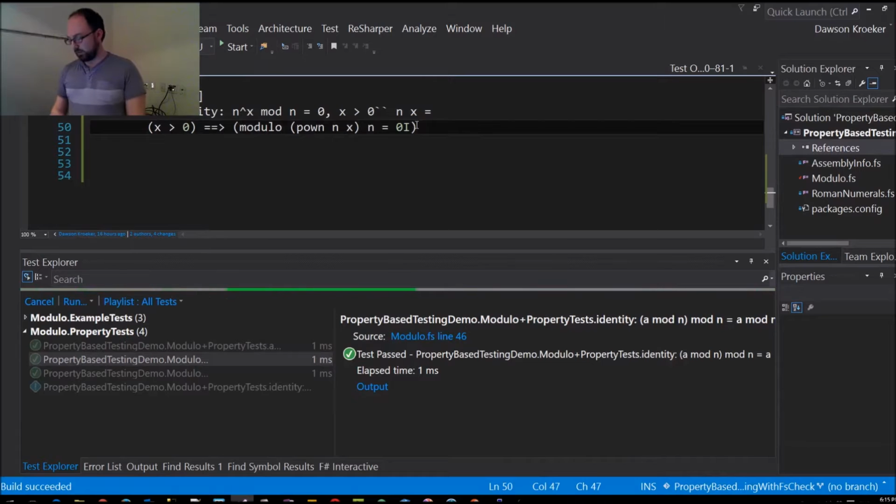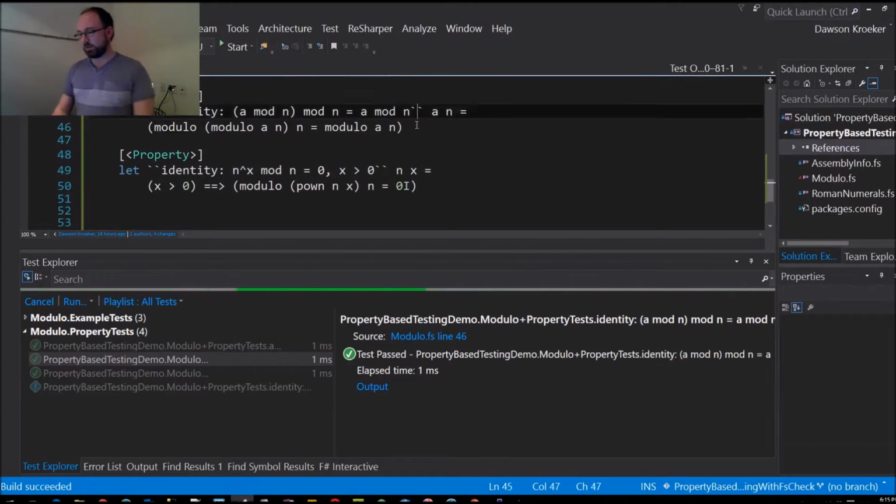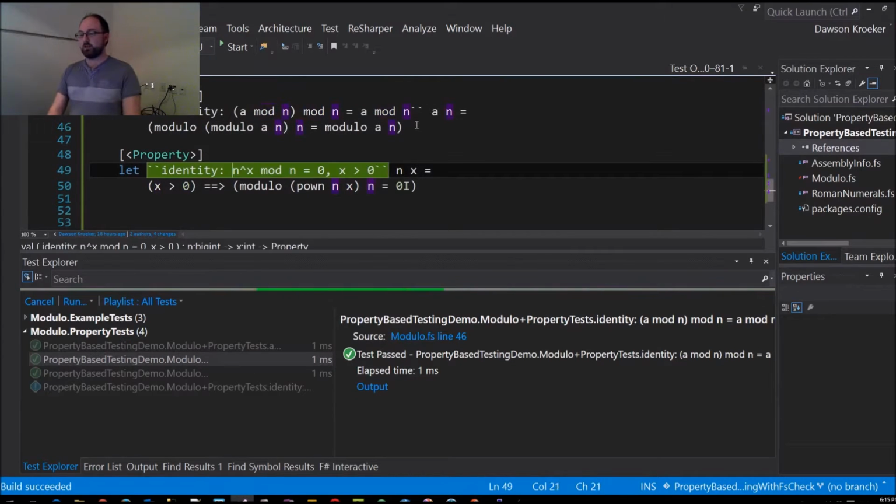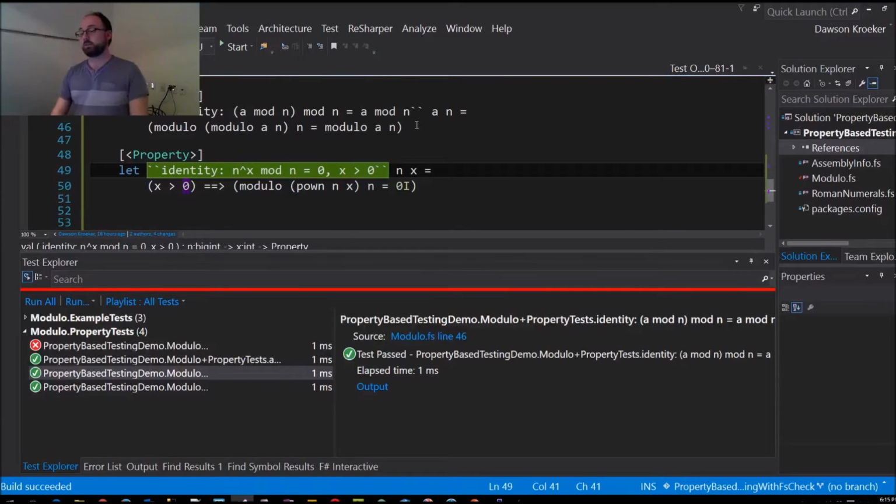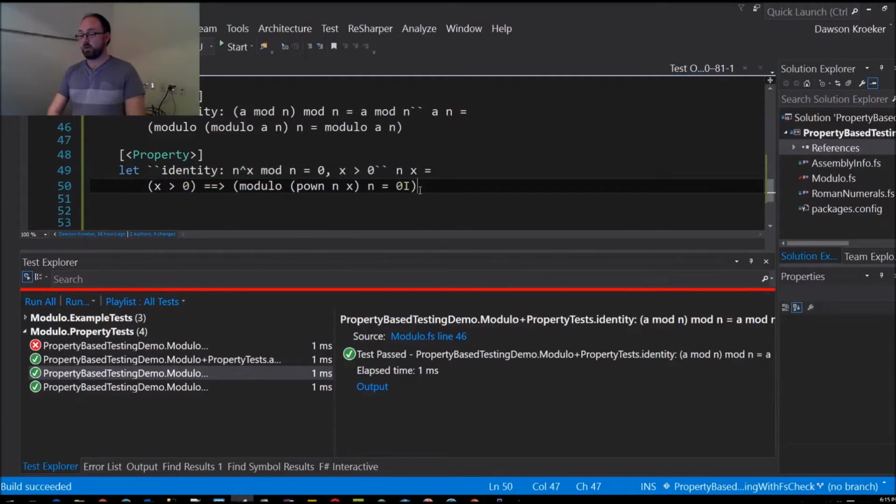Now, the interesting thing with this one is, you remember the definition was n to the power of x mod n should equal 0 whenever x is greater than 0. So we can put the n to the power of x mod n part in, no problem. Power to the n is that function right there. We're taking n to the power of x, taking the modulo n, and that should be 0. But how do we do the x is greater than 0 part?